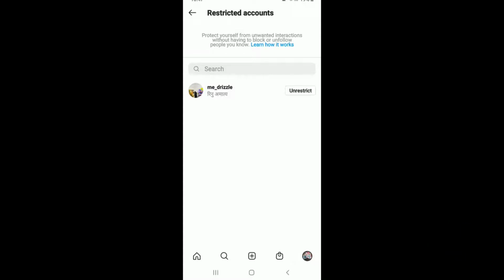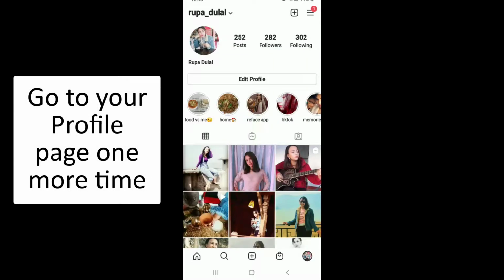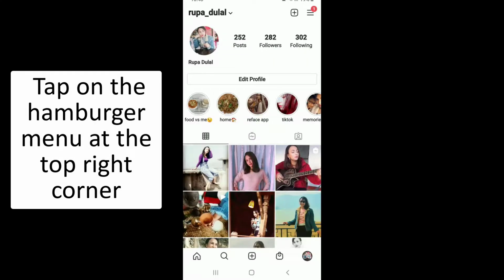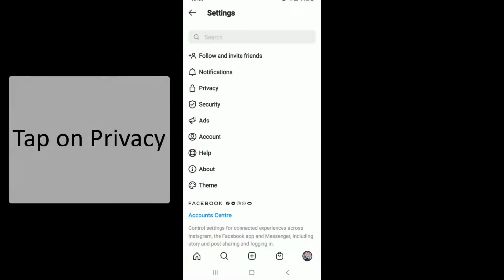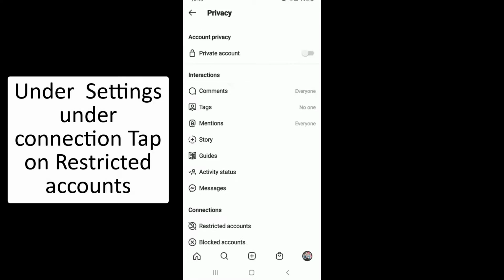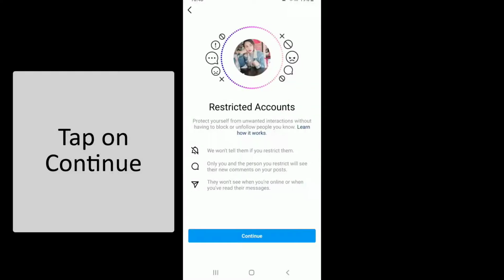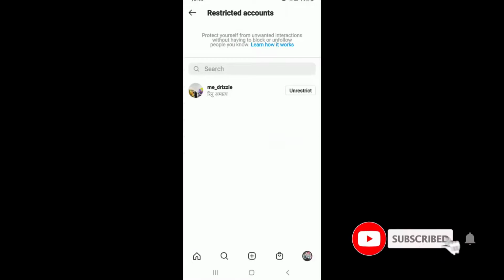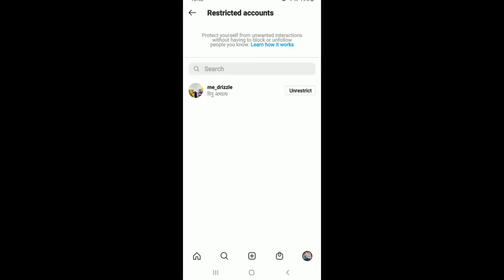After you do that, you can protect your account from unwanted interactions without having to block or unfollow people you know. If you want to unrestrict the person, then all you need to do is go to your profile page one more time and tap on the hamburger menu at the upper right corner. Tap on Settings from the expanded menu, and under Settings, tap on Privacy under Connections. Tap on the Restricted Accounts button. Tap on Continue. After you're done, you'll be able to see the list of the people that you've restricted on Instagram. To unrestrict them, simply tap on Unrestrict next to the username, and there you go.